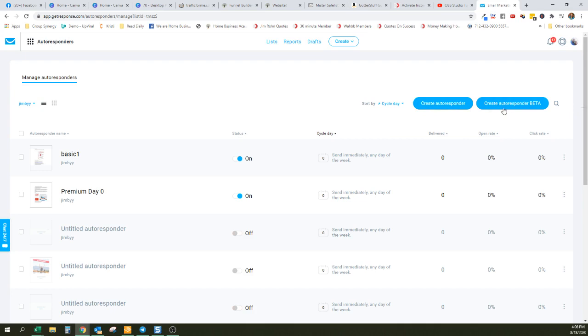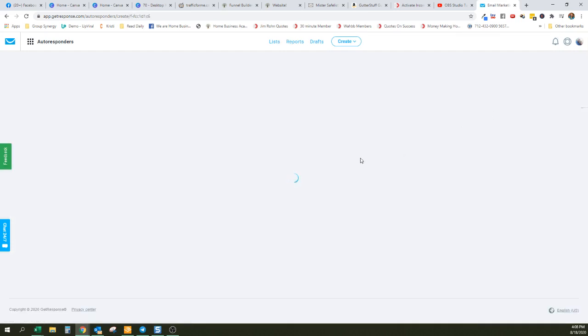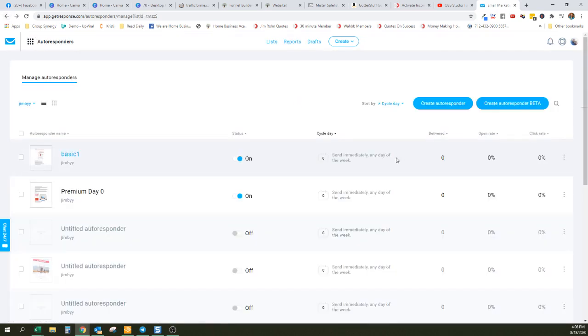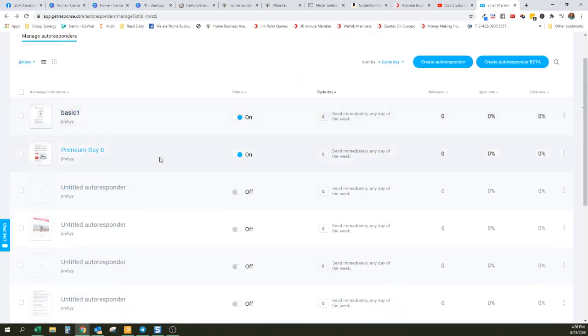So, anyways, we'll continue on here. You're going to hit create autoresponder. I'm going to hit create autoresponder beta so that it looks like yours. And then when we come in here, you got to kind of know which autoresponder you're doing. So in order to do that, you have to determine from this page where that's at, right?